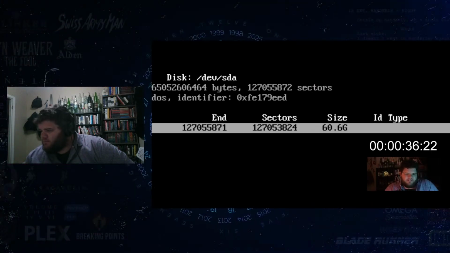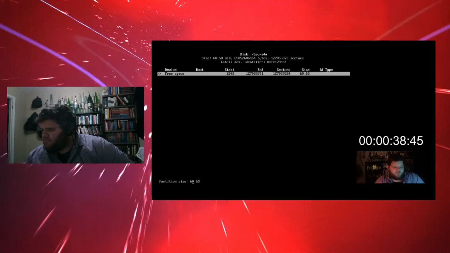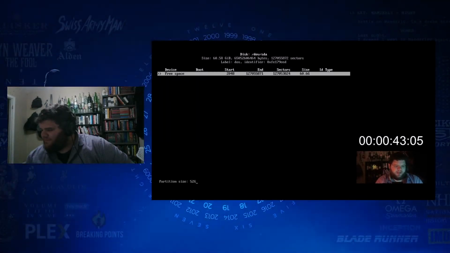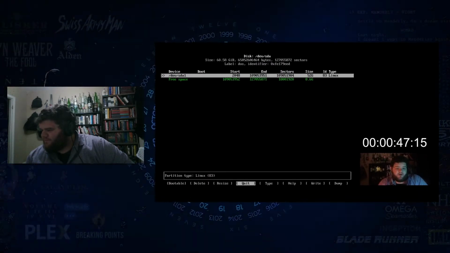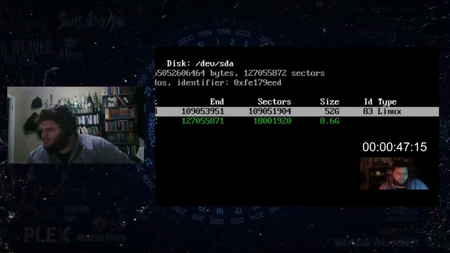So the size of our disk here is 60.6 gigs. What I'm going to do is hit new. And just so we can be super easy, I'll do maybe a 52 gig first partition. Then we're going to set the type to primary, and this is going to be our main Linux partition. If you look over here at the very bottom, our ID is going to be 83 and the type is going to be Linux.